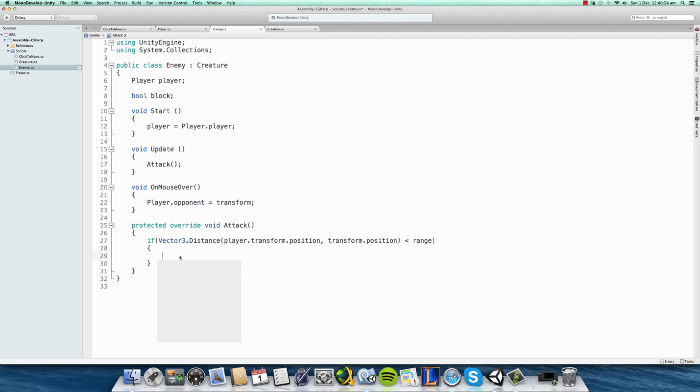Now we're going to use a word called invoke, and we're going to make a new method called block, or actually we're going to call it unblock. And in this unblock, we're going to say block is equal to true. Or sorry, false actually, because we're going to unblock. Yeah, okay, that works.